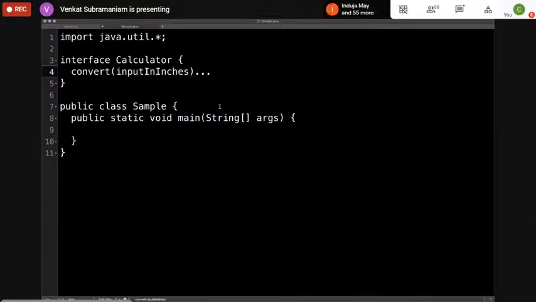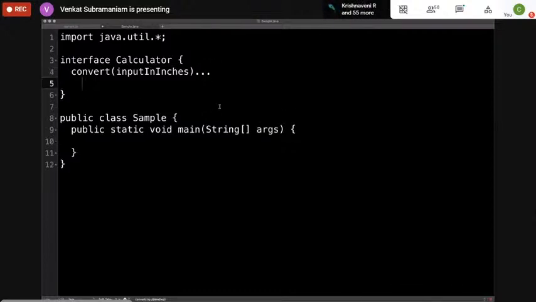So I don't know why, but the rest of the civilized world uses metric units. But here is a function called calculator that converts from input inches to whatever the value is. Similarly, it has another function, convert to. And what does this convert to do? It takes input in, let's say, pounds.